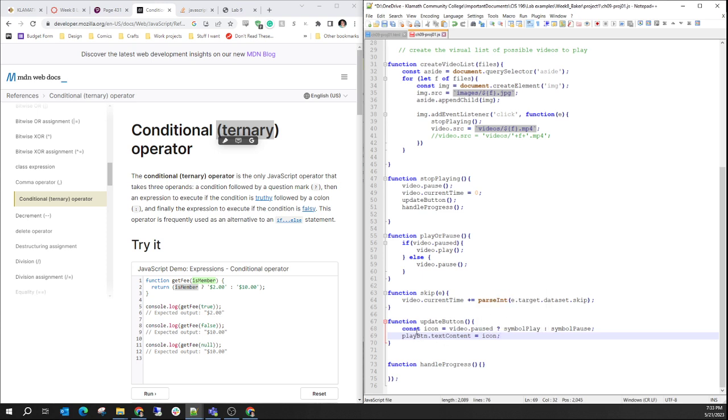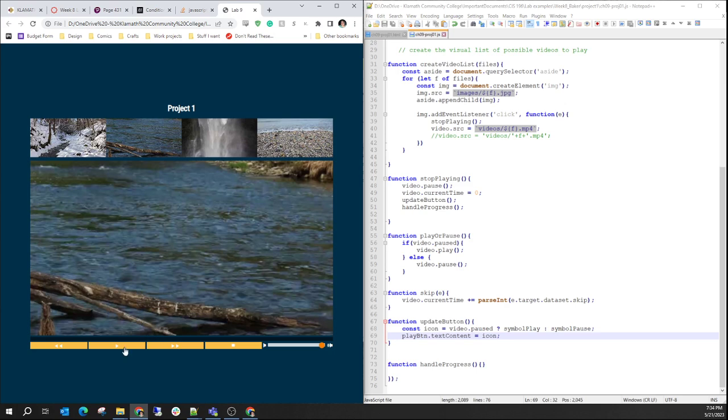So we have created a variable called icon. If the video is paused, icon is equaling the play symbol. If the video is not paused, then the icon is equaling the pause symbol. Then we're setting the play button text content, so what is in between that button opening tag and closing tag, to what icon is. So let's save it, and we're going to test it. So now if we click our play or pause, then it should update.